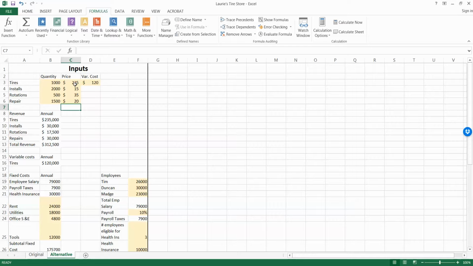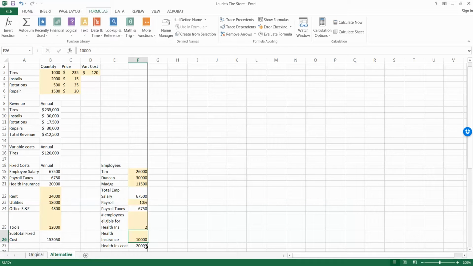And we take Madge to part-time, so she gets half this salary. So we'll hit F2, because that allows us to edit that cell, and we'll put divided by 2. That'll take us, oops, be better if I put an equal sign in front of that. Otherwise it thinks it's text. Ooh, likes that better. Our total employee salaries automatically change. That's a good sign. Our payroll taxes stay at 10%, but the number eligible for health insurance drops to just 2, and you'll see automatically our health insurance cost drops also.